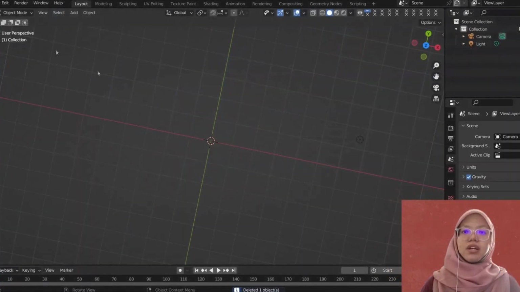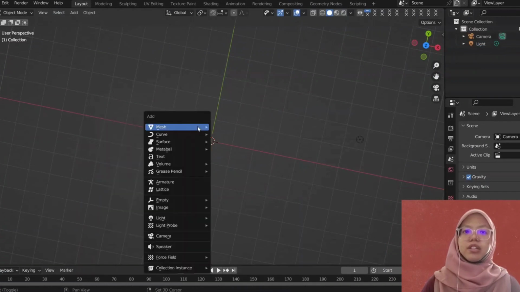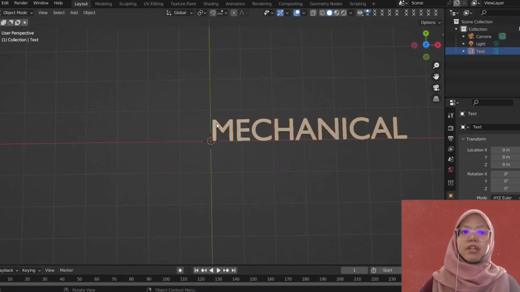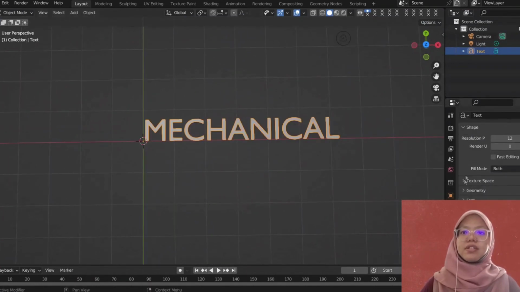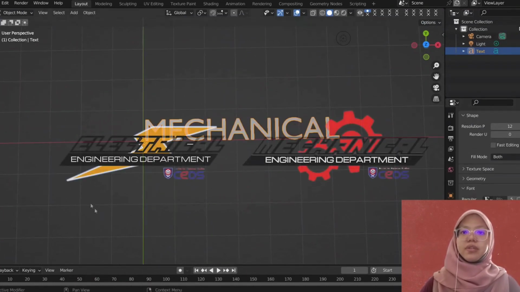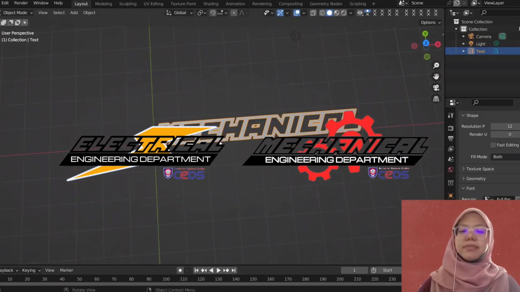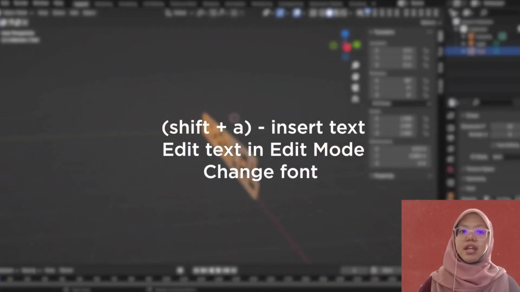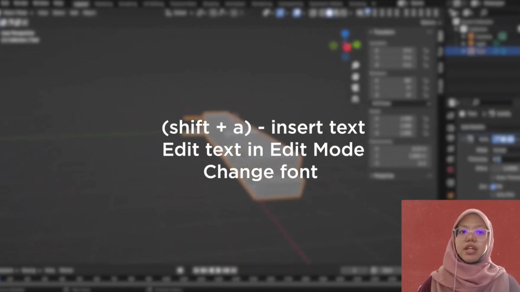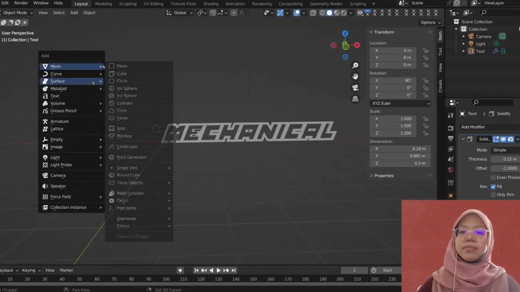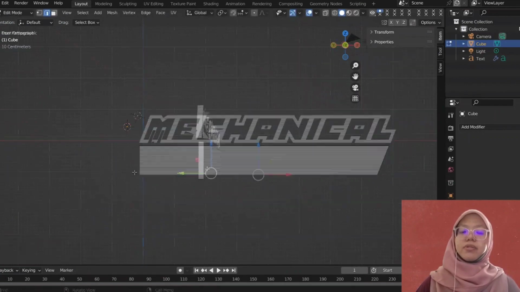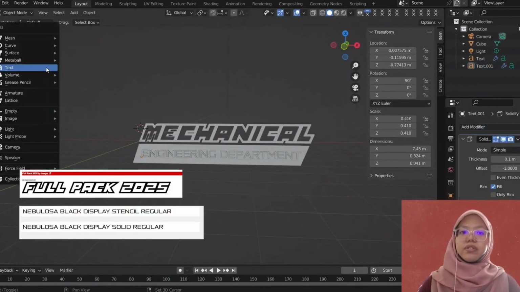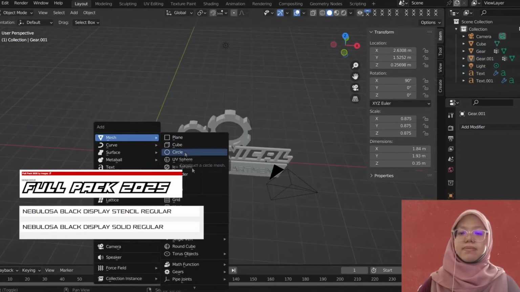Hello, I am Ajla Howell and I'm in charge of the modeling for the mechanical and electrical department. To start, both departments have a similar modeling process since their logos, as you can see in these two images, have a similar design. The first step is to insert the text, edit it in edit mode, and change the font into the custom font that was downloaded from the website dafont.com. So here are the two fonts that have been used.